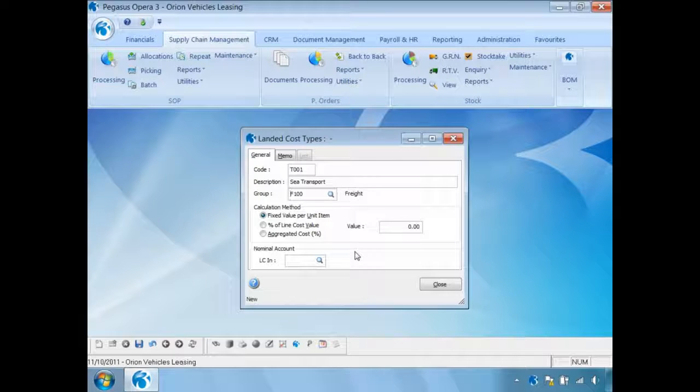Once you define the header information for the landed cost type, you can then define the calculation method. There are 3 methods that can be used to estimate the landed costs. Firstly, we have the fixed value per unit item. This allows you to define a fixed value. This value will be multiplied by the quantity of the item being received to give you the total for this type of landed cost.